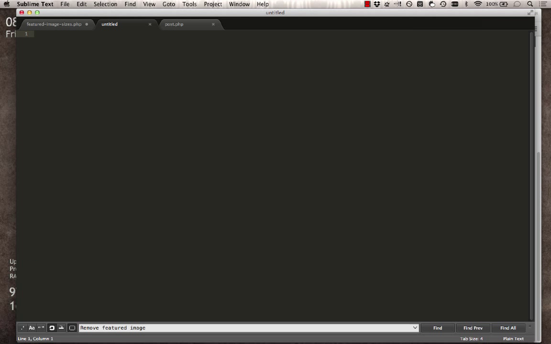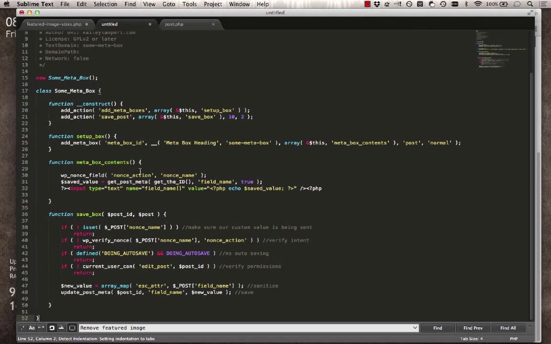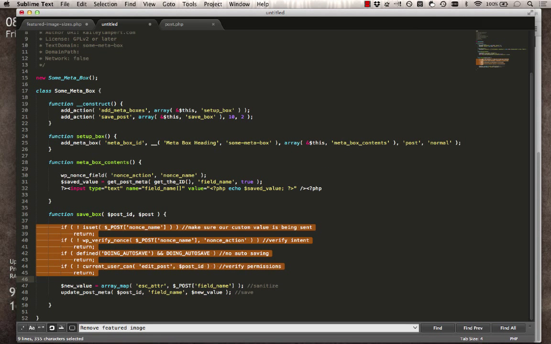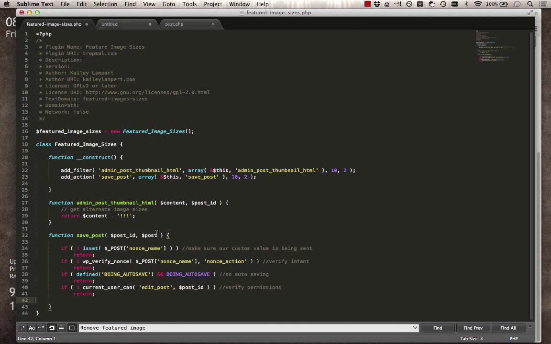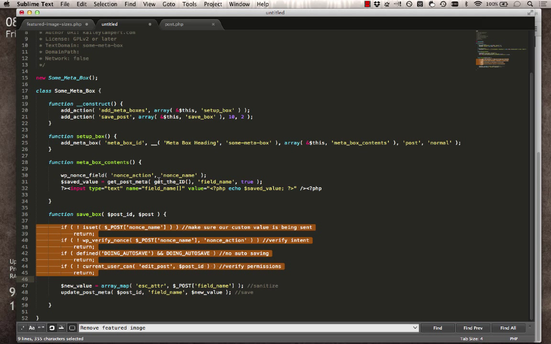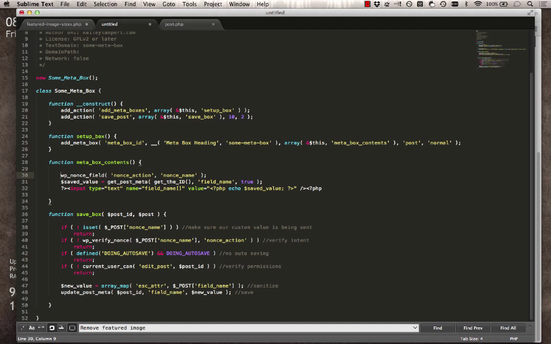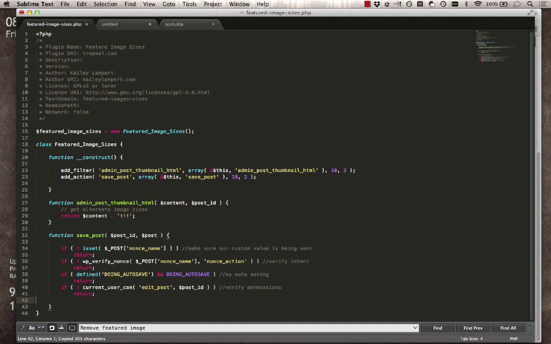And I'm going to pull this. There's a couple things I like to grab so I don't have to rewrite it, because I always forget the order. And I'm going to grab from this other meta box just a couple things.